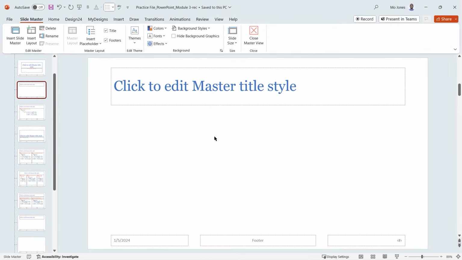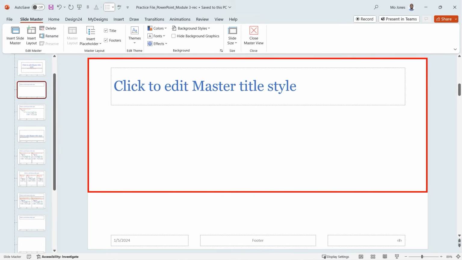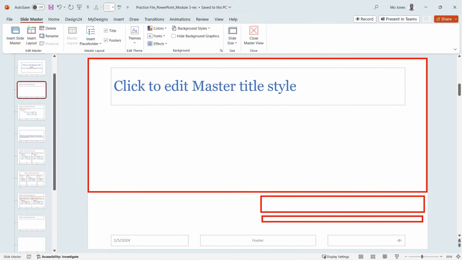And there we go. I think what I will want is a big picture on the top, and then I want my title on the bottom right, and then my subtitle. And maybe I'll go ahead and add a logo over here as well. So that's what I'll do.